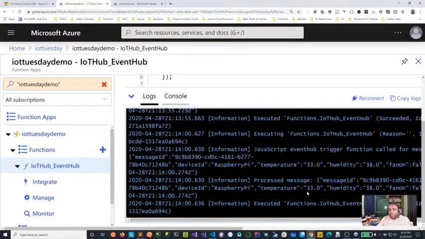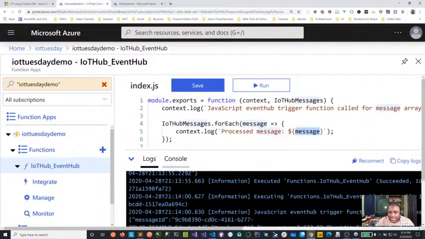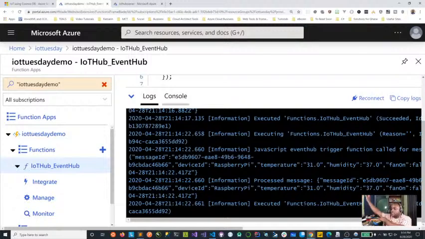So now this simple Node function has access to the message. This is the message that is being passed here. This is a JSON encapsulated message. The next thing we're going to do is connect an output binding and then send this message to Cosmos DB to store for whatever reason we're going to do.